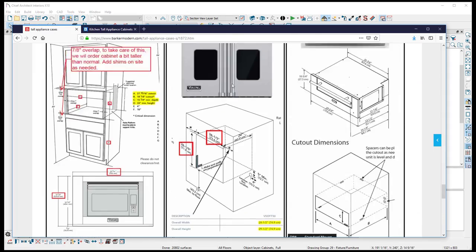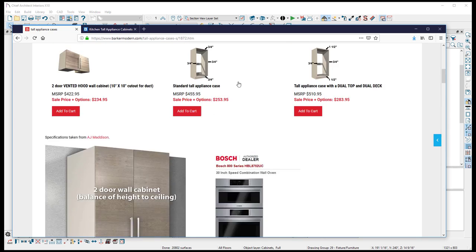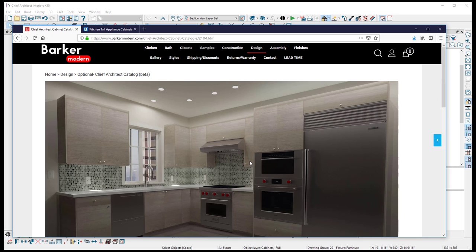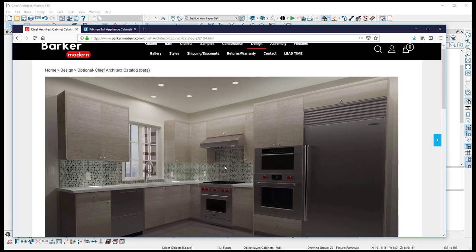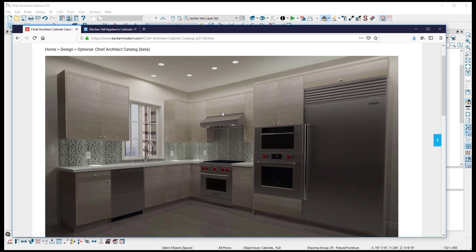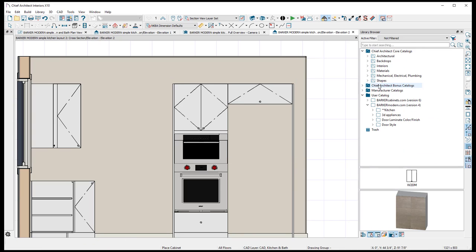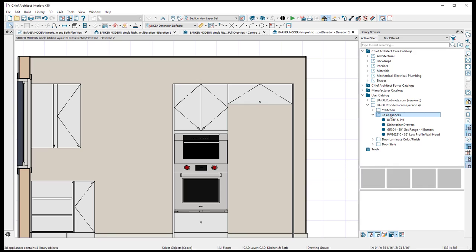All right, back over here. Going back up here, and let's go back and see our picture. All right, so now what we got to do is we're going to do this hood enclosure piece, this hood enclosure cabinet. All right, let's get that tall. Let's start off with the actual range. That we can do. Now, if you go to BarkerModern, I put 3D appliances.